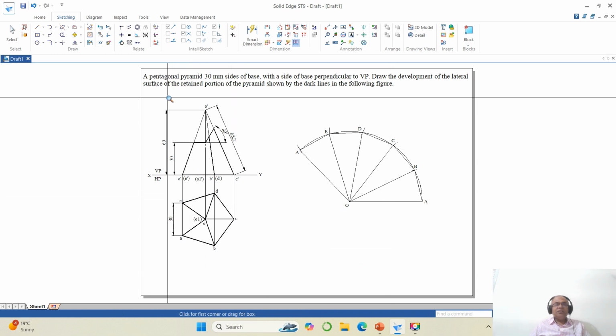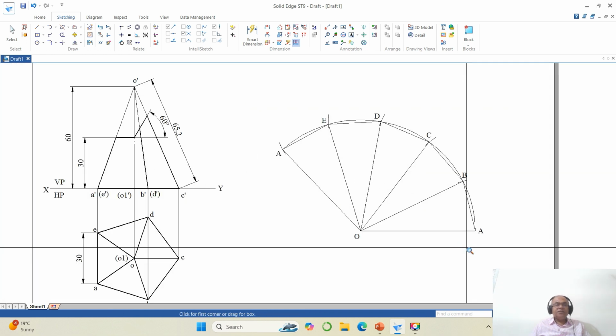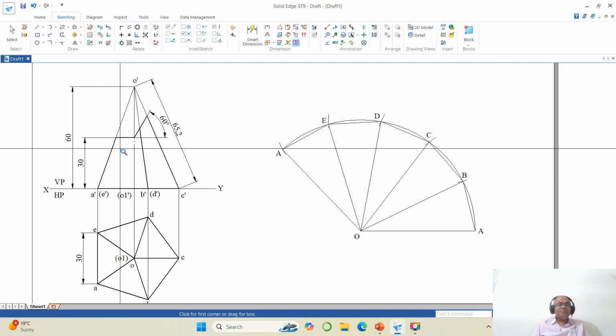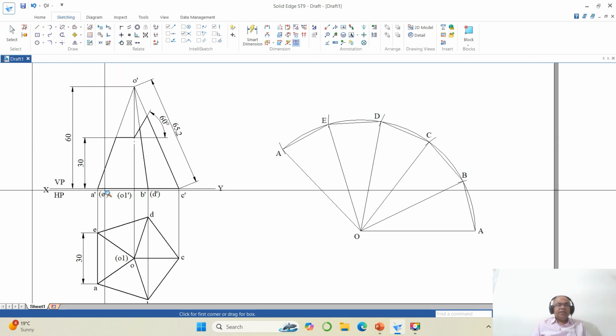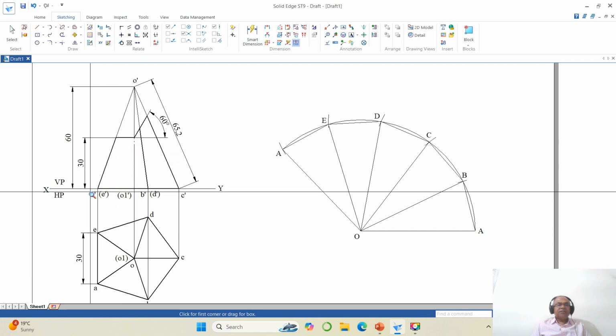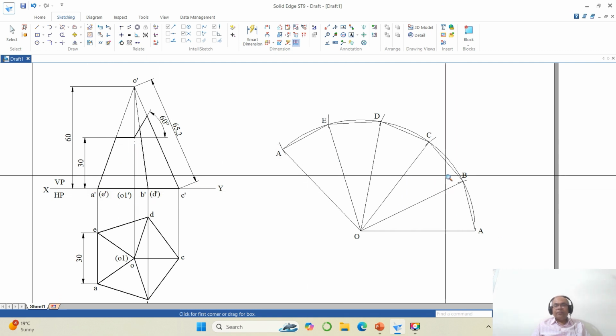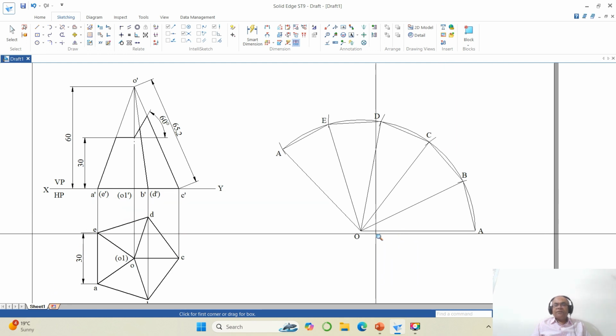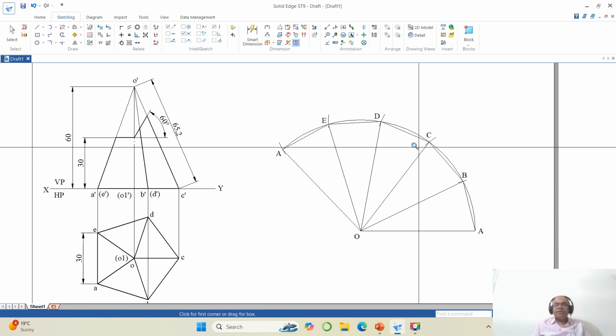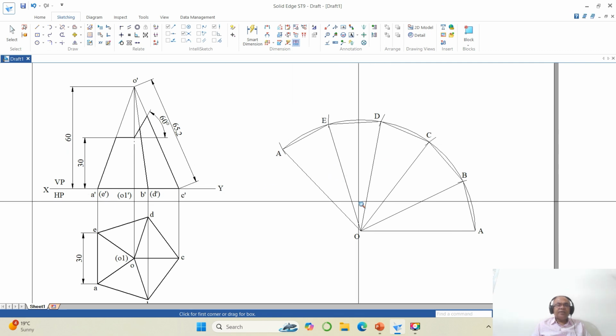Once you do that, now I need to take the true length. So here, which is the true length? First I need to consider the section points. Here there is none of the section plane passing through the base, so you need not worry about the base. So it is only passing through the slant edges. So first one is OA, then OB, OC, OD, OE and OA. So in the same order.